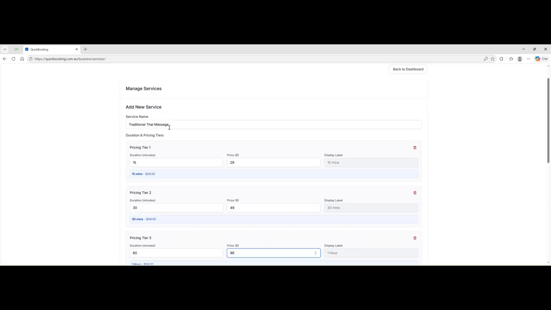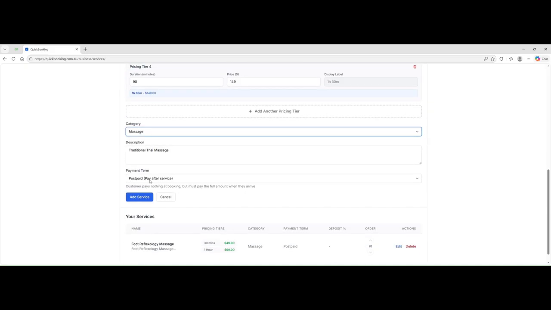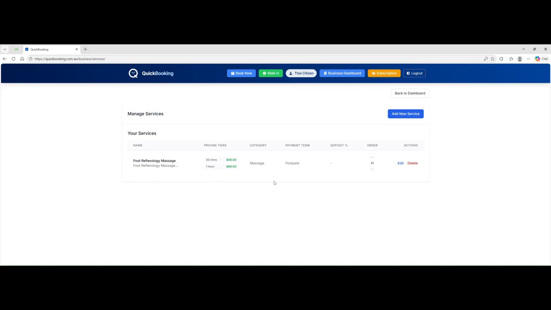Right here, we also have the option to add a detailed description, just like this example. The description is right here for you. For the category, I would recommend selecting massage instead. As for the payment option, it's the same as before. I've set this one to postpaid, which means the customer will pay when they arrive at the shop. Once everything is ready, simply click Add Service.